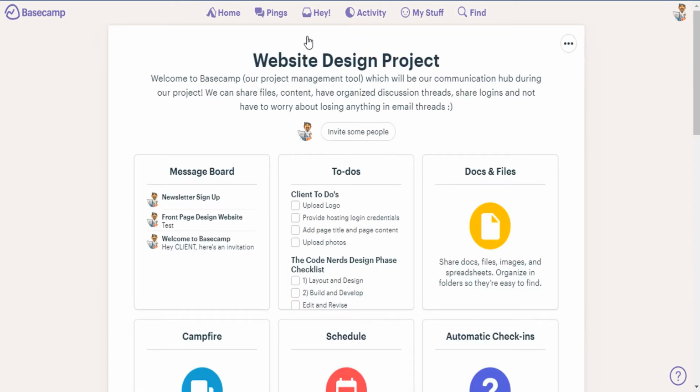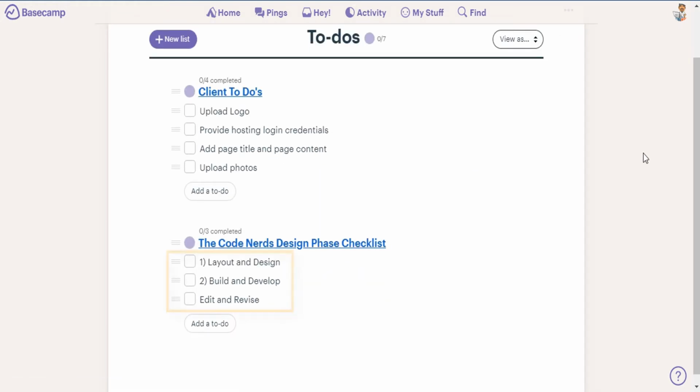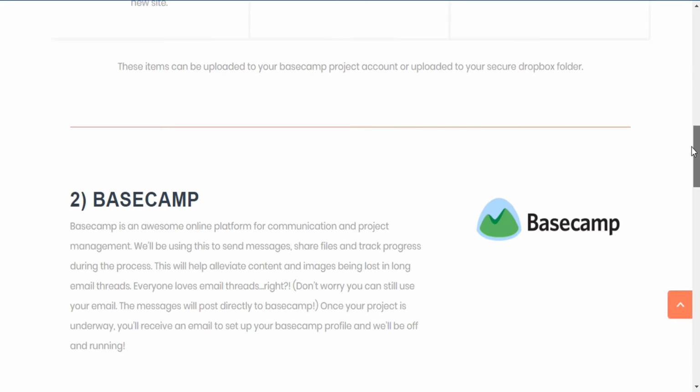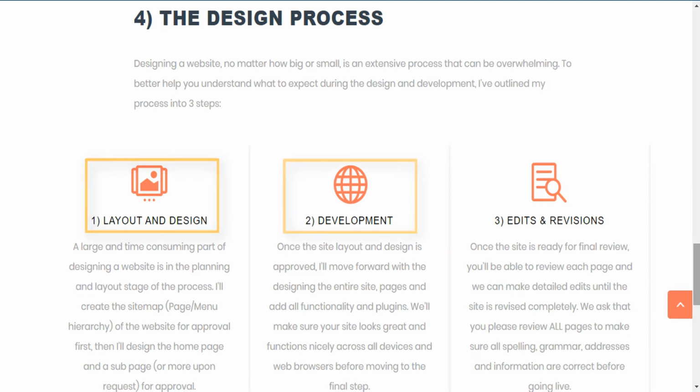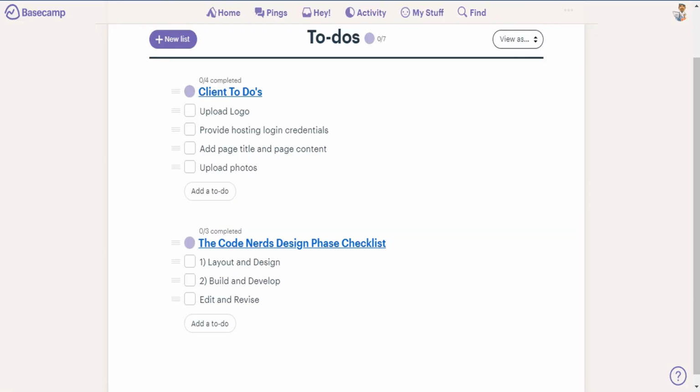Now you'll see the next section is the to-do list. Initially, we have a 3-phase process right here in a to-do list. If you haven't seen this yet, be sure to check out my Getting Started page, which will show you our main process, which is layout design, build and develop, and then edit and revise. Back in Basecamp, you see those here, and generally once we get done with the layout and design, we'll send you a mock-up. We make sure you approve the design, and once we do all the initial revisions, we can check this off, and then we're on to building and developing.